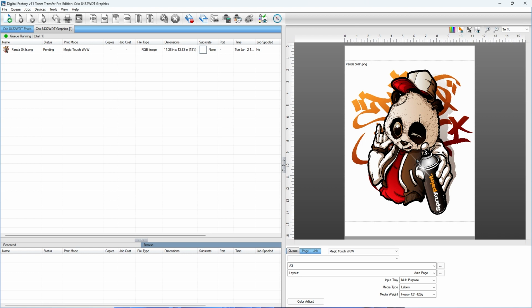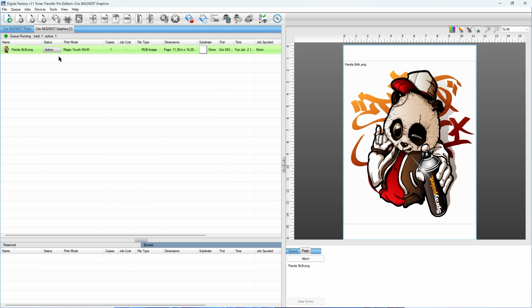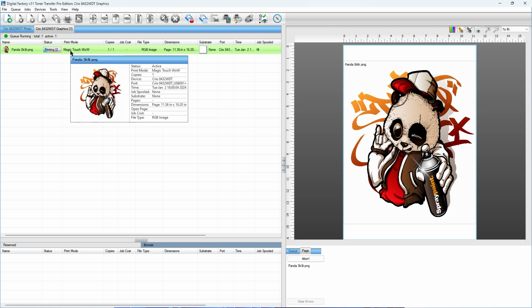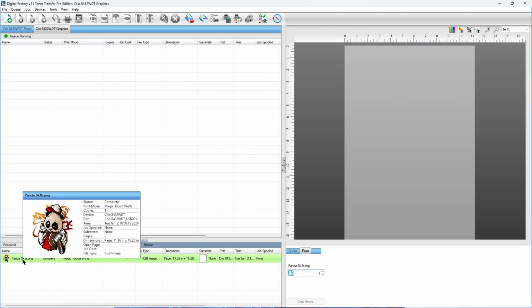If you're ready to send this image to the printer, all you have to do at this point is simply come over here and click on your image. Click on the printer button, and it's going to print the job. It will go to an active status, then it will go to a printing status. And once that completes, the job is going to drop down here into your reserve queue.